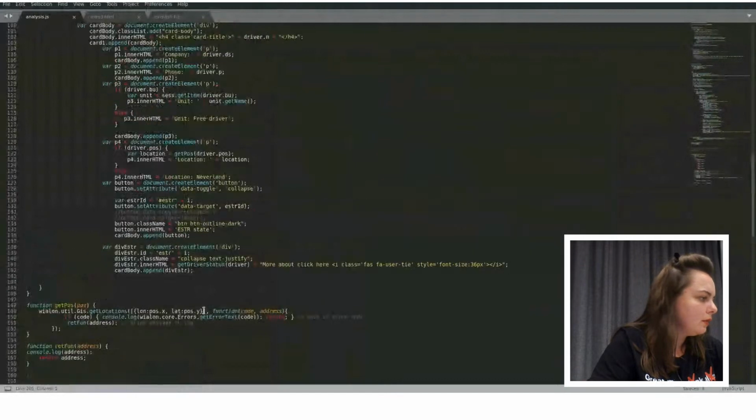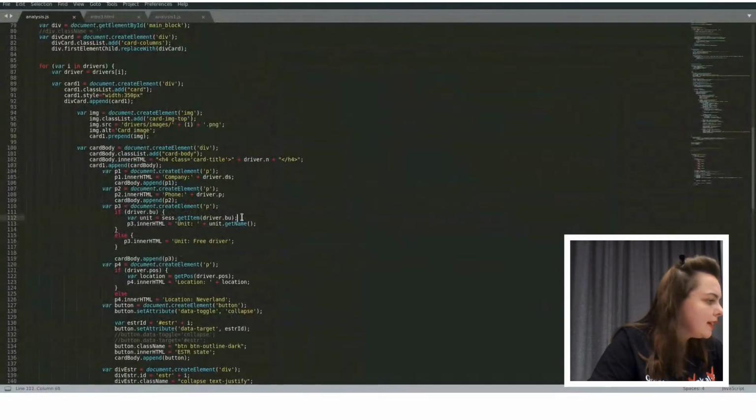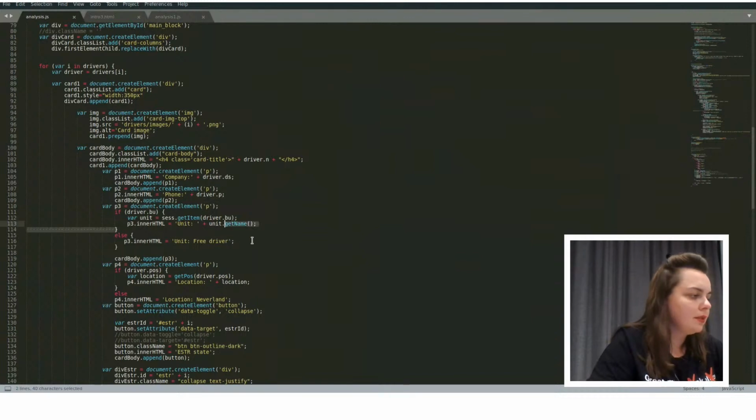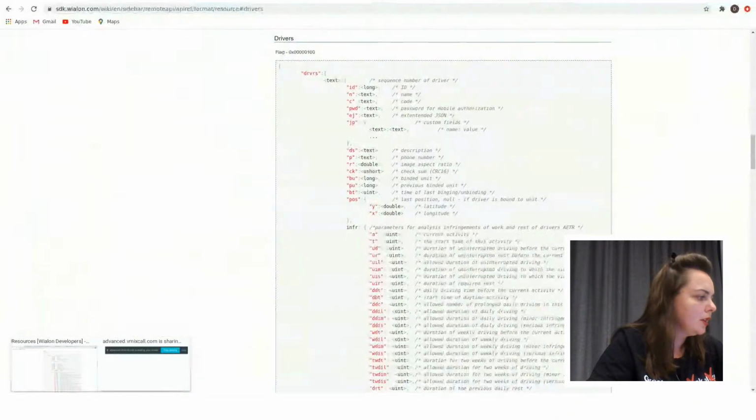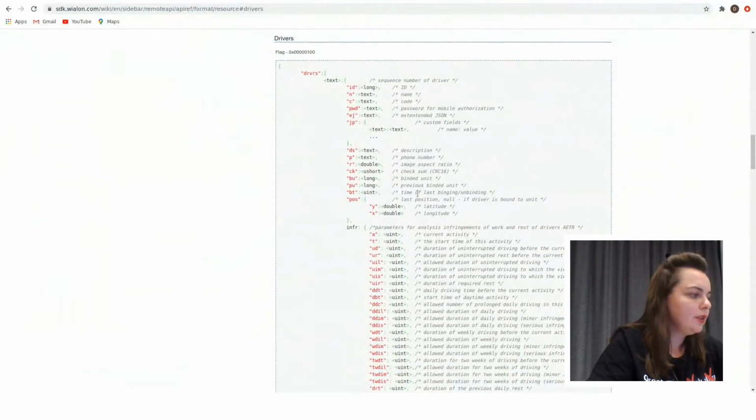We can return to my code. I get unit ID, and then I get by method getItem, as I know, unit ID driver.bu binded unit, I can get information about this unit, for example, unit get name or other information. So you can get binded unit, previous binded unit, time of last binding, so you can also show this information about position.